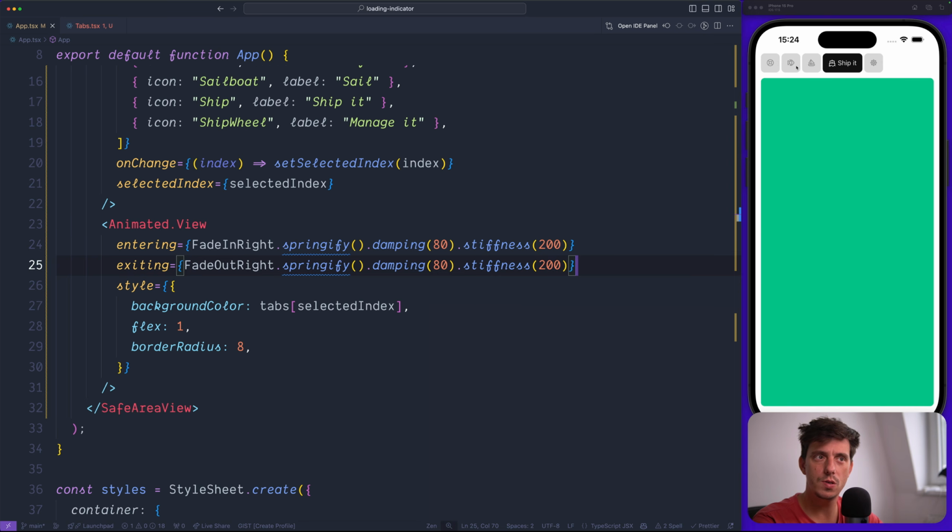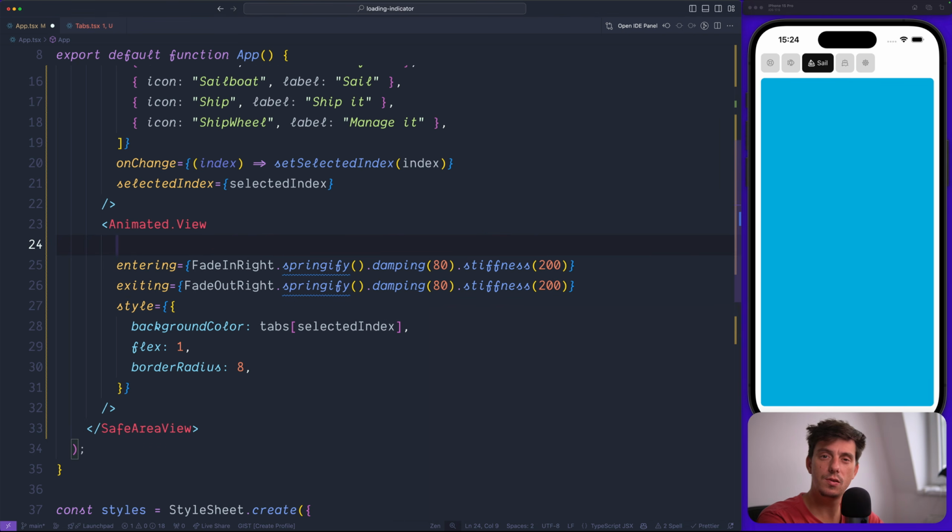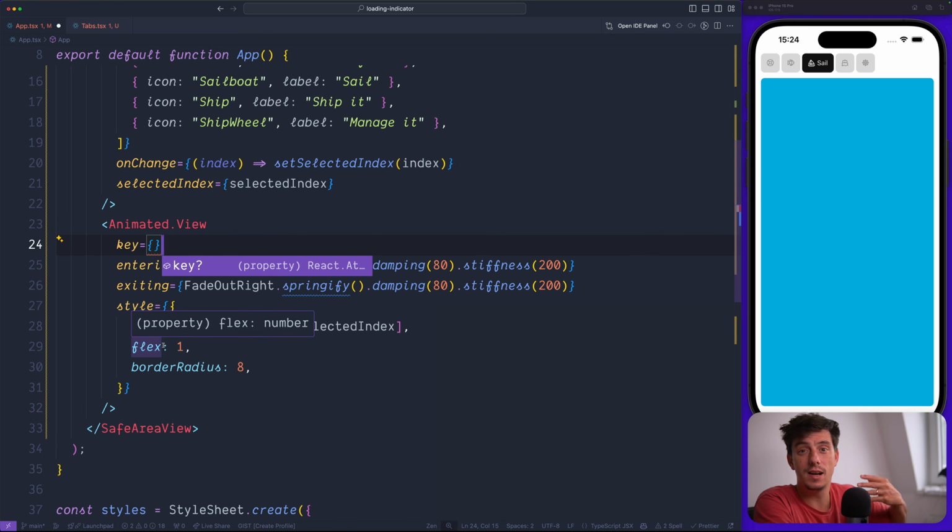Now whenever I'm pressing on this tab, it's going to animate. Oh no, this is not doing it. You know why? Animations in React Native Reanimated, especially the entering and exiting, are key-based animations. So I need to provide a key that's actually changing. So I'm going to basically remove this particular element and add another one.